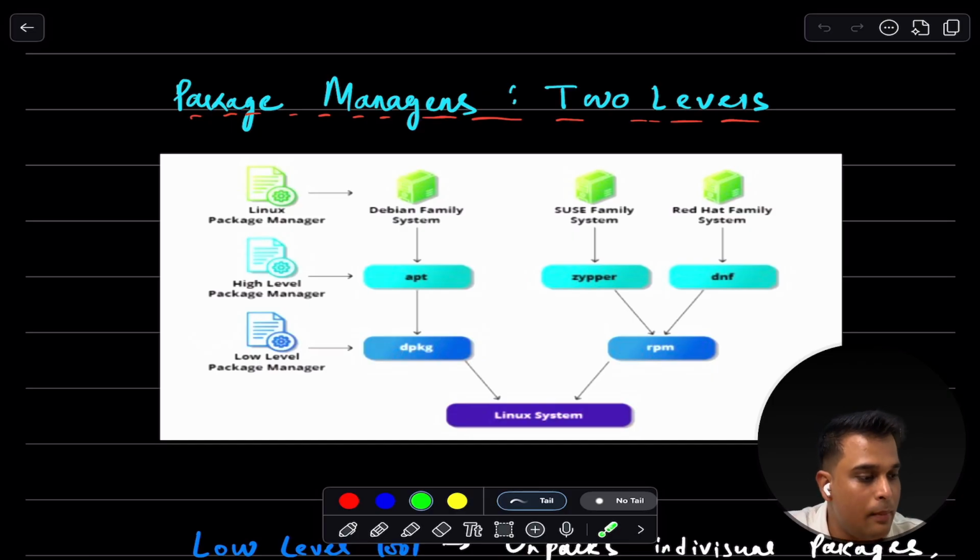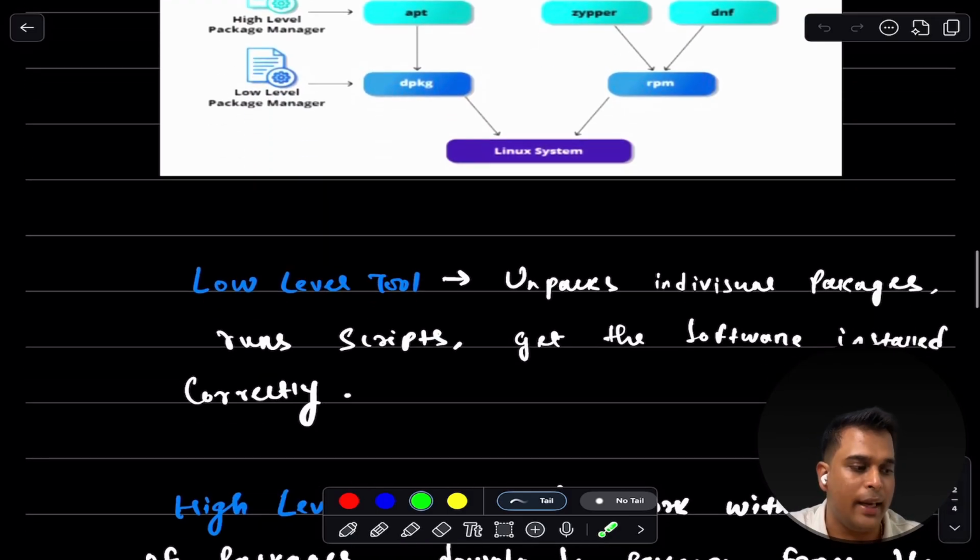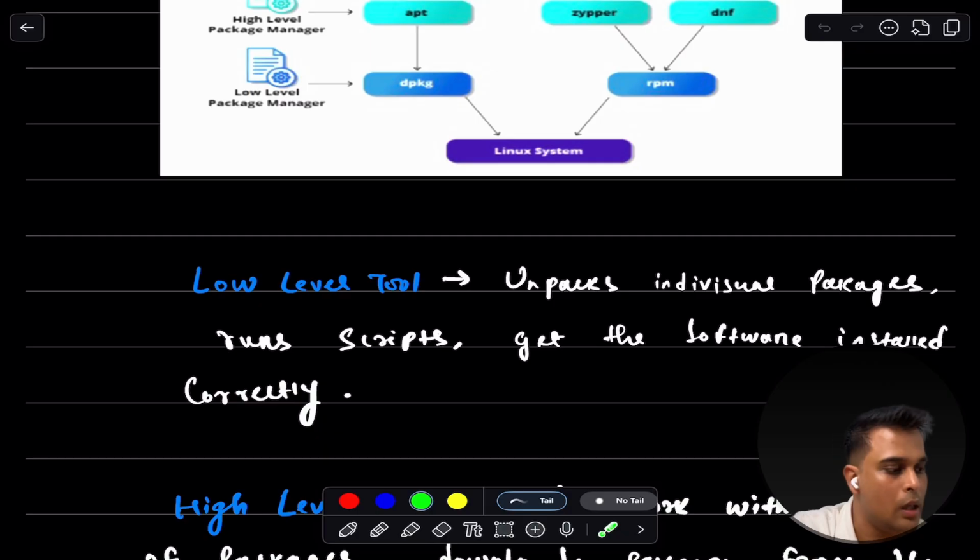When it comes to the high level package manager, Debian uses apt as its high level package manager, and at the low level, dpkg is the low level package manager which does all the communication within it, right? What exactly is the low level tool? The low level package manager's job is to unpack all the individual packages, run the scripts, or get the software installed correctly within your system.